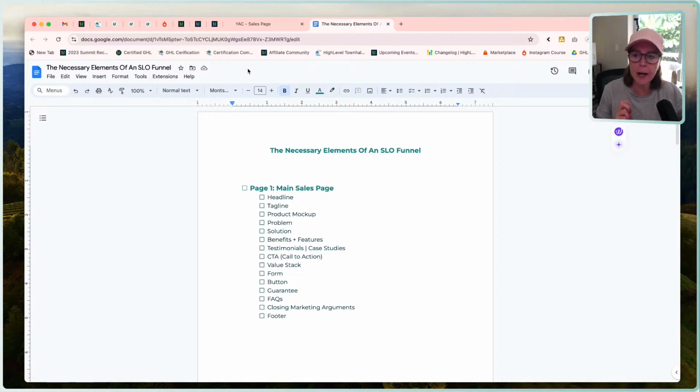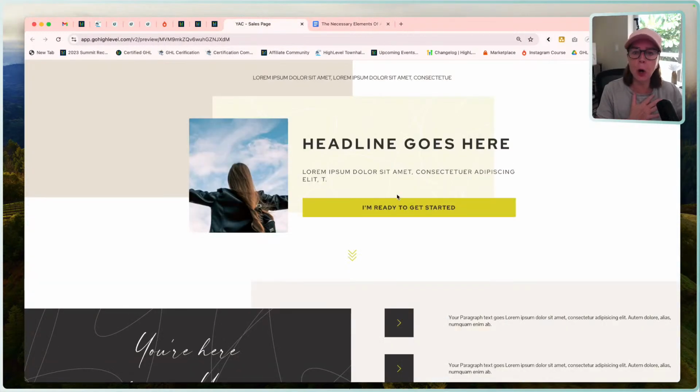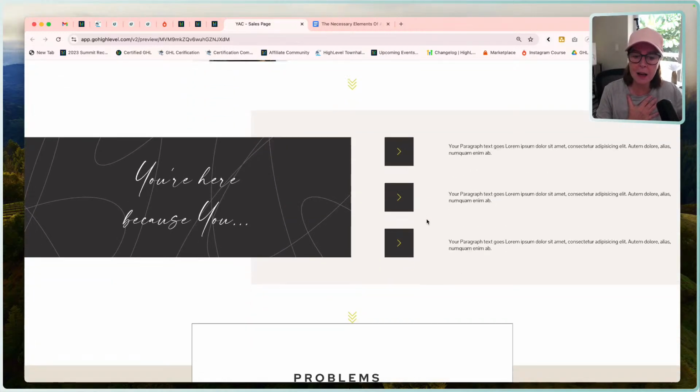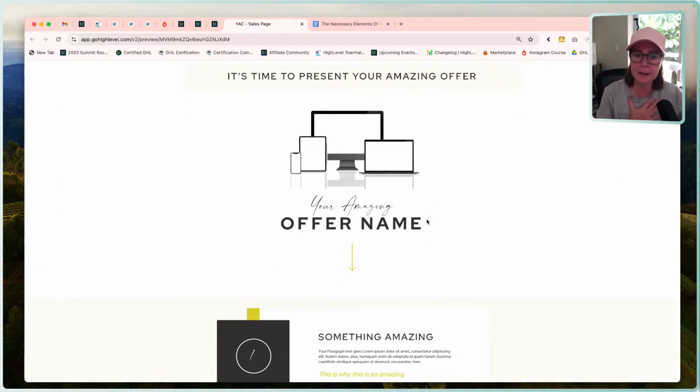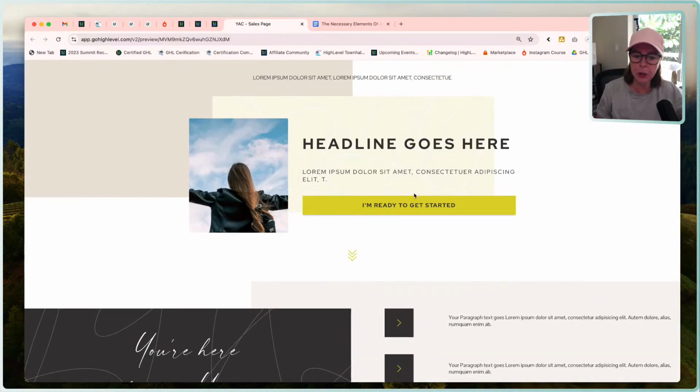We need to have a product mock-up. There's no product mock-up on the top of this funnel, nor is there one in the order form. So that's a fail with regards to this funnel design. So what I would do is I would grab this product mockup, which I'm going to do another whole video on product mockups for you. And we want to move this product mockup up here above here.